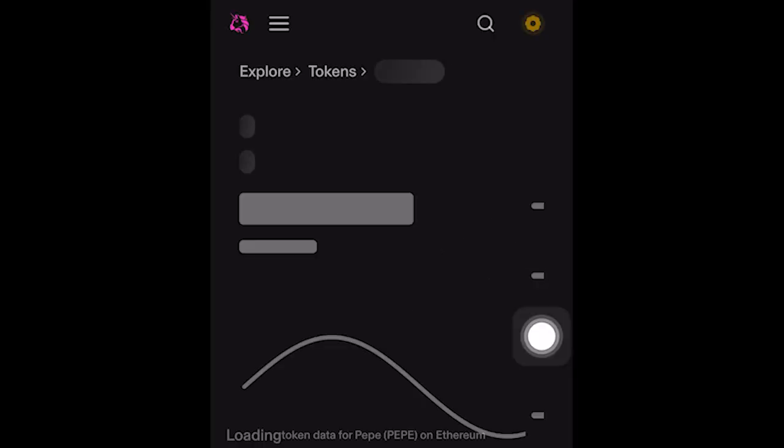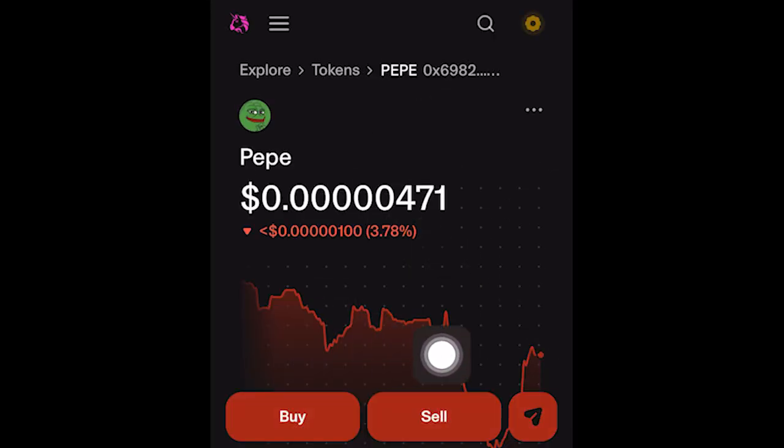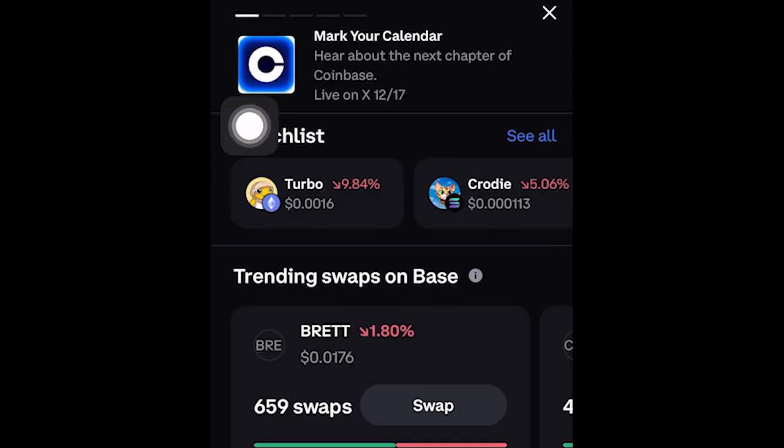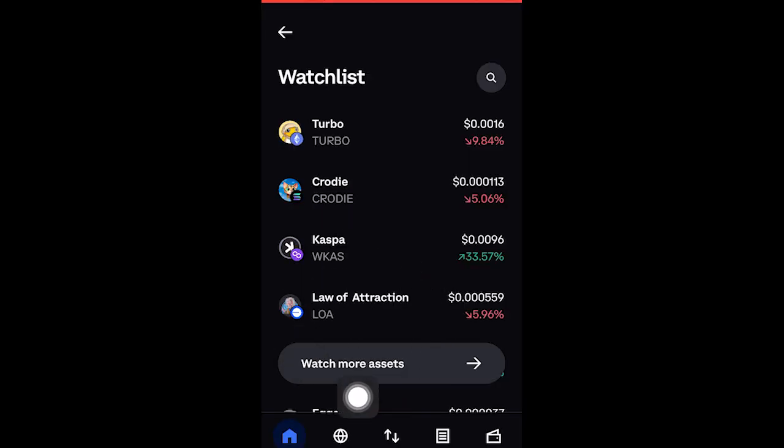You can click on one. In order to add this, you can even buy or sell. Or if you click the home icon here at the bottom of the screen, if you would like to add this to your watch list, go to see all. You can click on here, watch more assets.